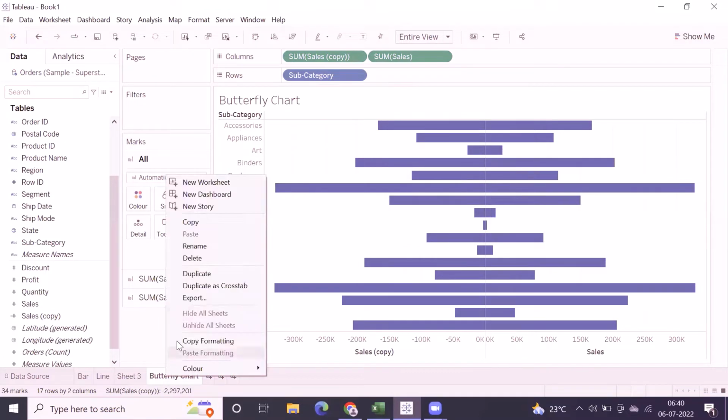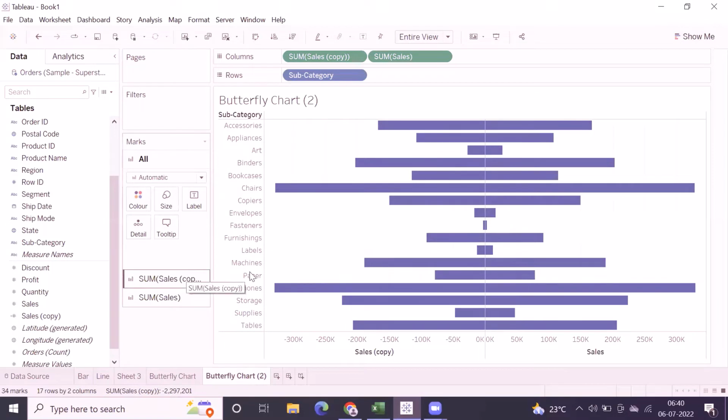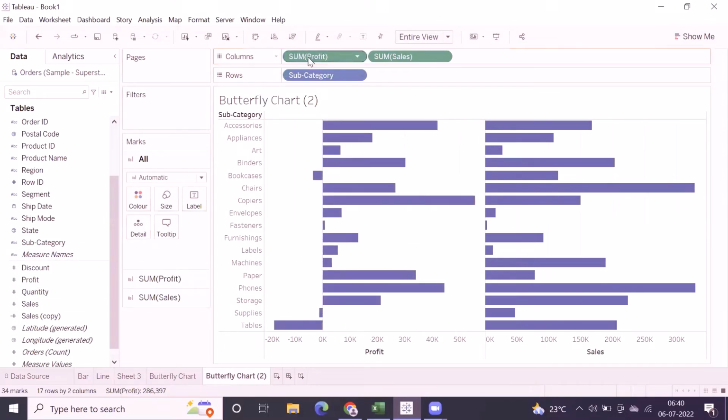But instead of this, let me do one example here. Instead of negative sales, if we use profit, we are not getting the proper replica, right? Basically you have to showcase something quite opposite. Let's say this is the profit and this is the discount, or this is the revenue and this is the profit, or this is the sales and this is the profit, opposite to that.